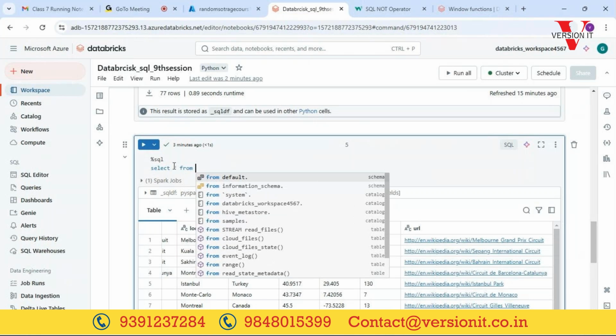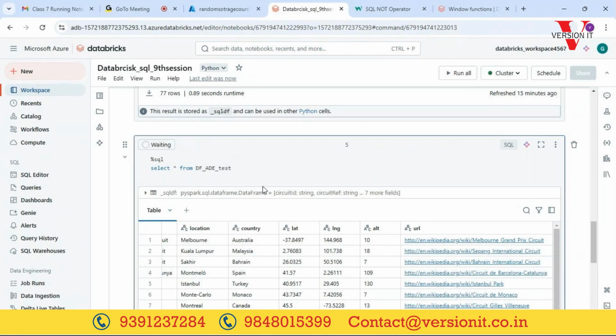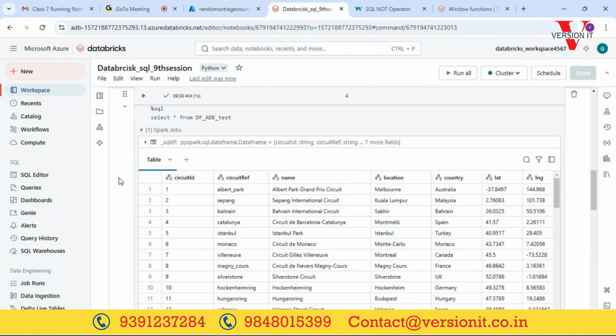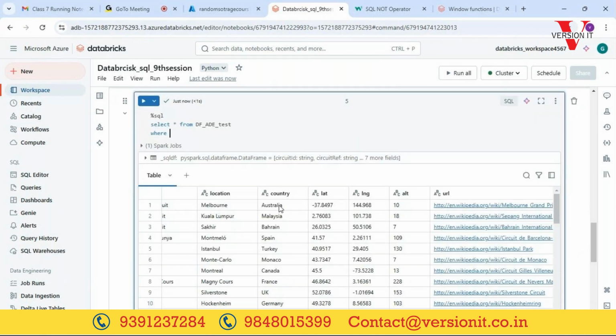Let us do select star from df, sorry. It's a case sensitive language. Whatever name you created above, uppercase or lowercase, the same name has to be followed here. That's what I'm trying to say. So order by. I want to show the NOT operator: where I want to see all the data except Australia. That is my requirement. What I do is country, and then I go for the not equal to operator like this.